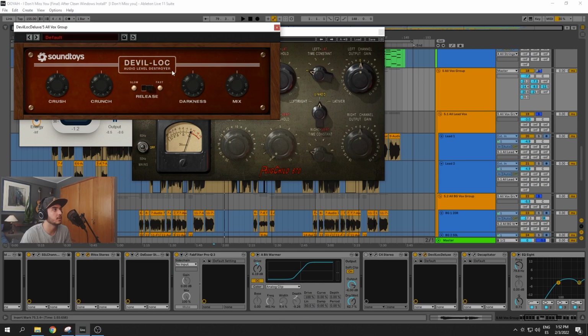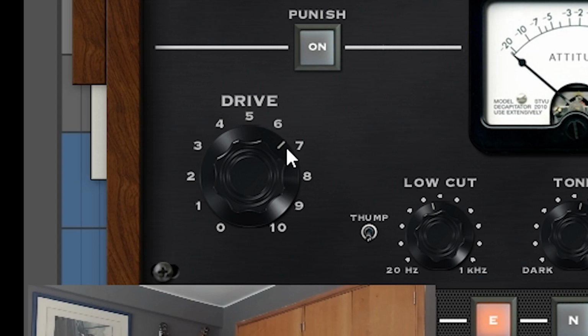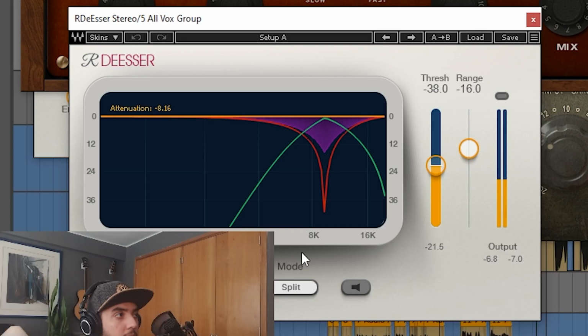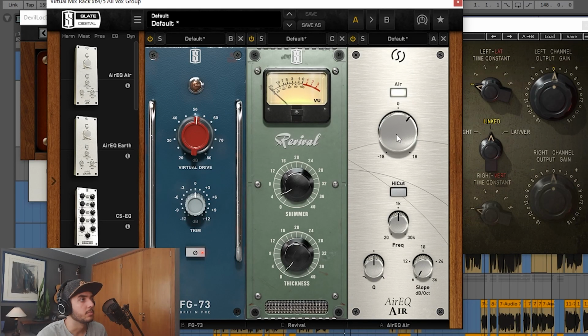Then I use a Devilock audio level destroyer to make it sound more like a rock pop punk record, as well as Decapitator at a very small percentage of mix with heavier distortion. It's the Angry Vox preset. Some more EQ, Renaissance de-esser, then virtual mic track.